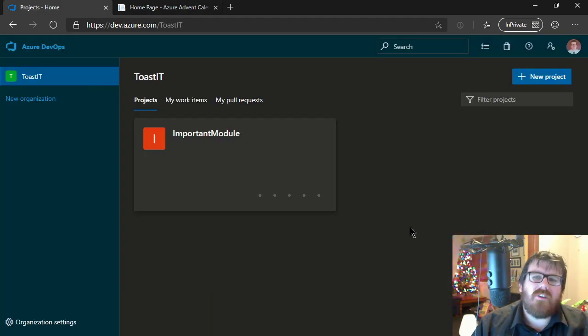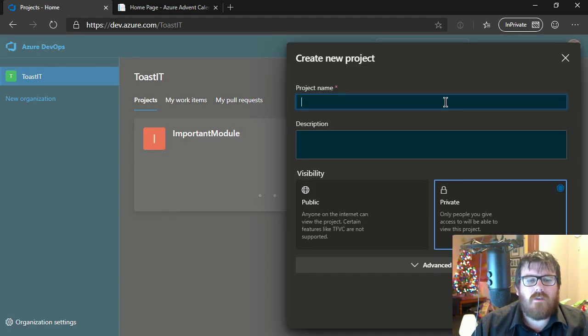So I'm already signed into Azure DevOps, and I'm going to start by creating a new project for this module. Now my module helps to manage Secret Santa events, and I've given it the name Covert Kringle, so I'll use that name for my project as well. And then I'll give it a short description, just letting whoever sees this know that it is to help with those Secret Santa events.